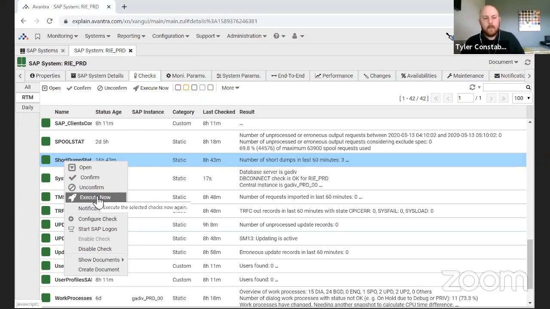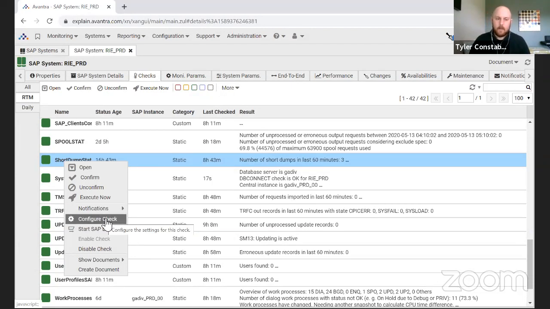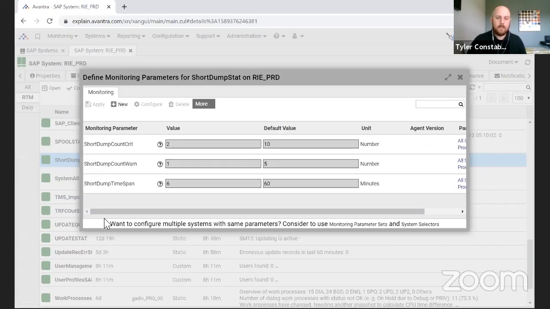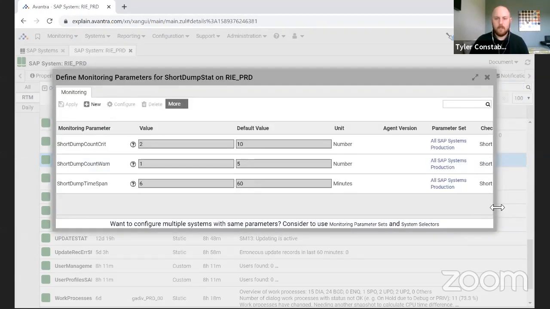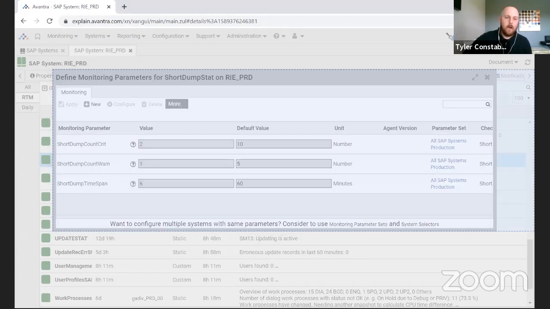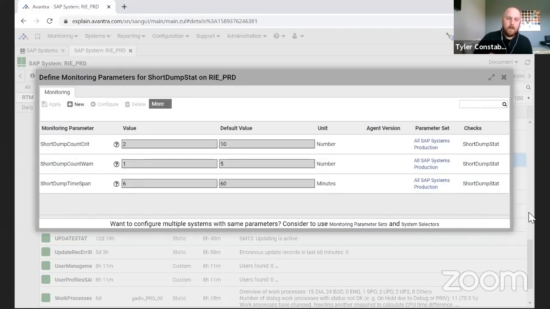The other important thing in here is the configured check right there. Each of these checks is made up of multiple parameters. We'll get into the parameters a little more here, but essentially you'll see each parameter.